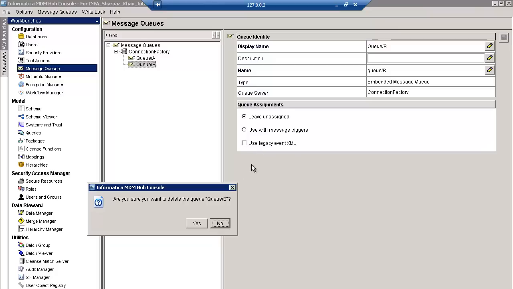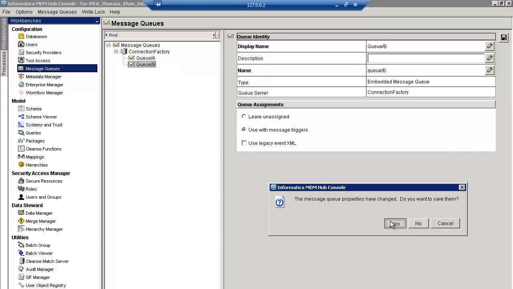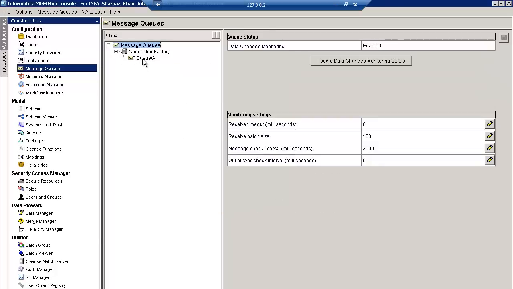Now I'm going to delete this one. Before I delete it, notice that once you create it, you can leave it unassigned or use it with message triggers, which is what we're going to do because we want the hub to report the events to the external. In other words, send it to the queue and let other people read this, which I'm also going to show you. So notice QB, embed a message queue, connection factory, and then normally you would say use with message triggers, but this is only a test, so I will delete that one, and I'll just show you the message queue that's already fully defined.